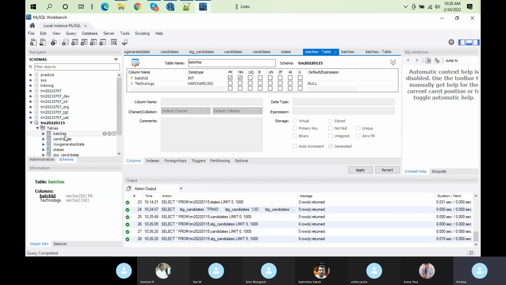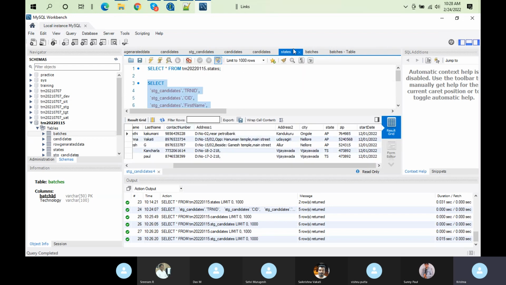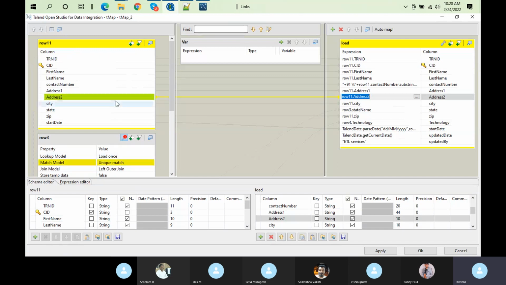You can handle it using a tFixedFlowInput. You can have that data and match with that model, and get whatever fields you are expecting from the fixed flow input. So now batches we matched, and if the batch id is matching, then we get the technology. And we try to match the state, and if the state code matches, then we get the state name. These two things you can perform. If it is less, limited data, then you can perform it within Talend itself using the ternary operator, or use a tFixedFlowInput, or maintain one file. A file is also fine, or if they already have the tables, then obviously you can simply use joins to get the data. So this is how you are going to use your tMap.